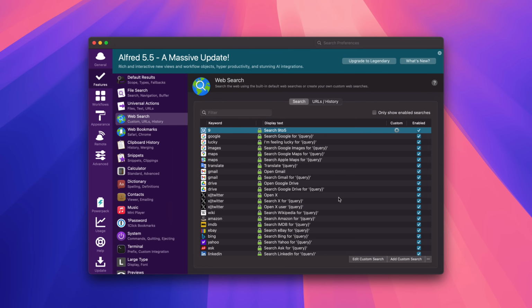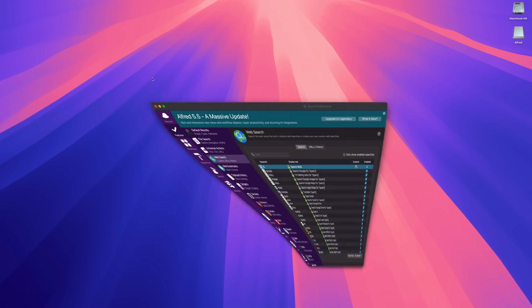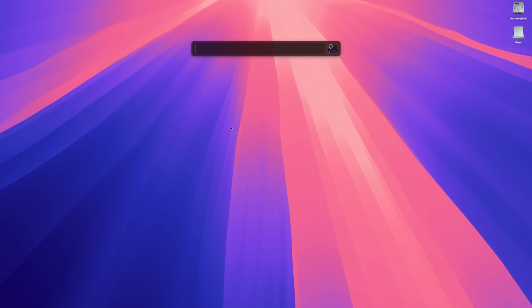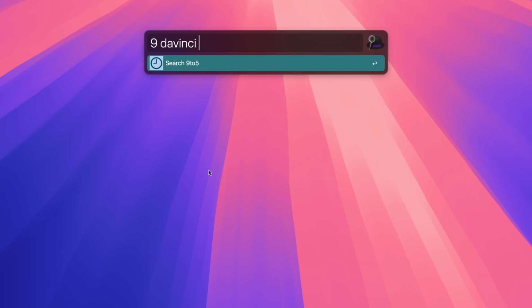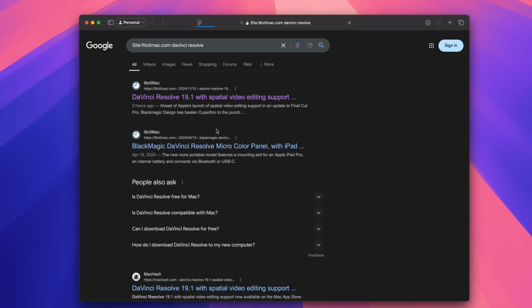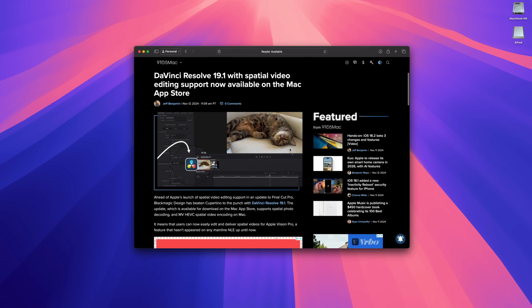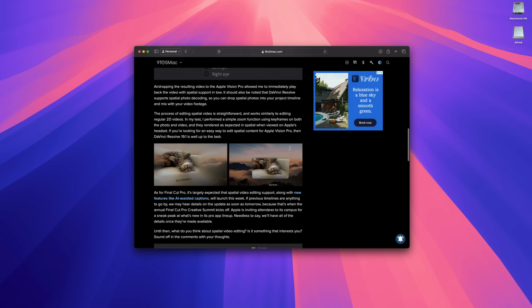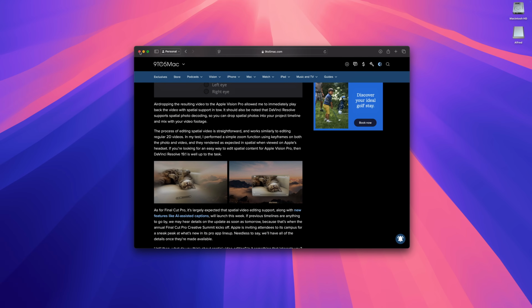So I made one for 9to5Mac, and what this allows me to do, after invoking Alfred, is just type 9, space, and then put in my search query, and that searches 9to5Mac, just like that. And that's just a basic custom search and just a fragment of everything that this powerful app can do. Let me show you something else it can do that I find handy.